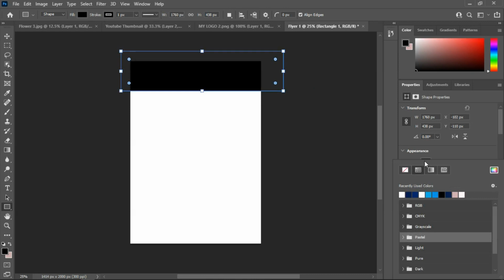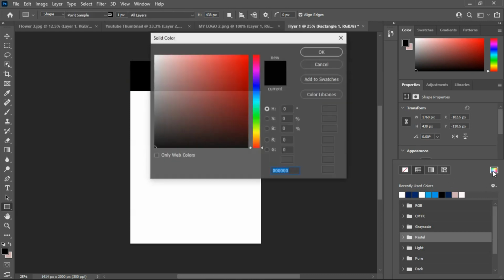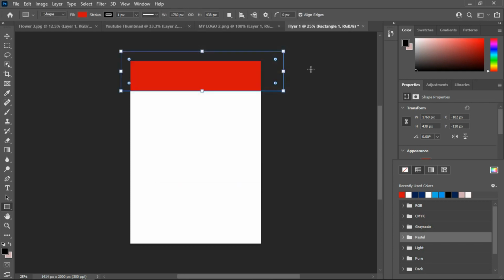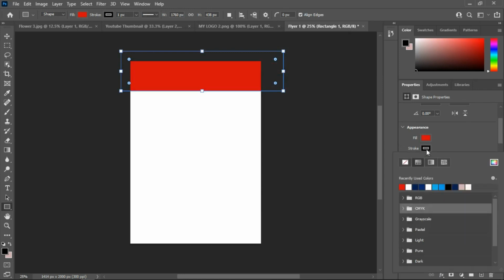Then I'm going to give it a color. I'm going to use red this time. And then the stroke, I'm going to give it none. To give it the stroke none, you use this symbol here. When you click on this symbol, you can see it says no color. So let me give it no color. And then I want us to create another rectangle here at the bottom.